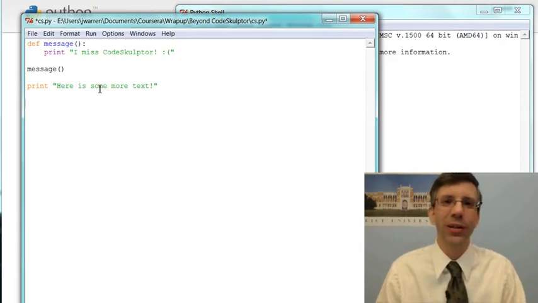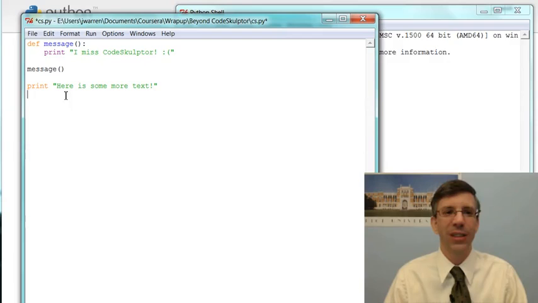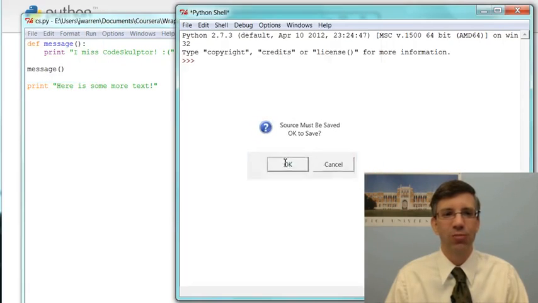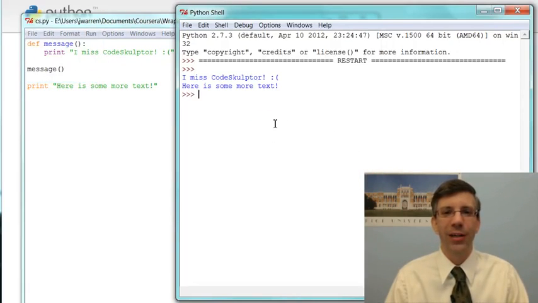Okay, I installed Python 2.7.3 here, so my print statements look exactly as they do in CodeSkulptor. When I'm ready to go, there's a run menu here, and I run module. This is called the module that I've just created. Okay, it's going to tell me I have to save it. Sure, no problem. And over here in the shell, I see the text that gets printed out by my program.